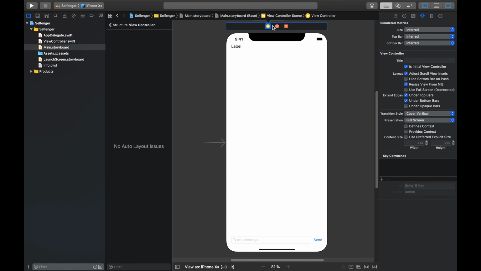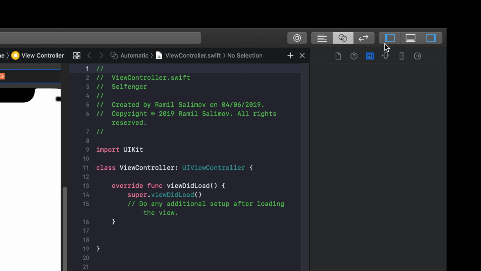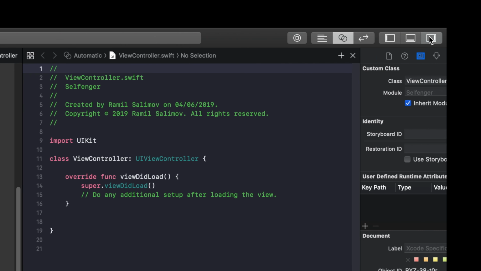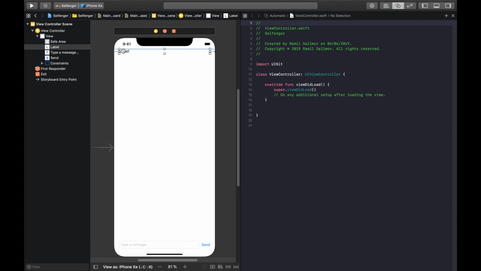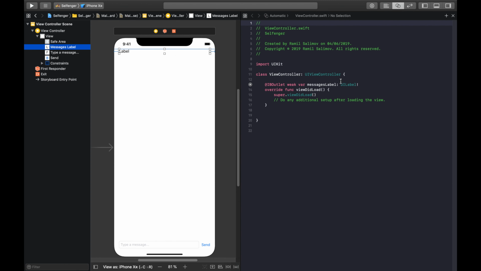We should write code in the connected view controller. We can see a title of it in Identity Inspector on the right side of the window. Click on the Assistant Editor button and hide all the tools which you don't need for now. We need outlets. By pushing Control button, drag the label to the view controller. You can name them as you want, but it must be understandable for you.